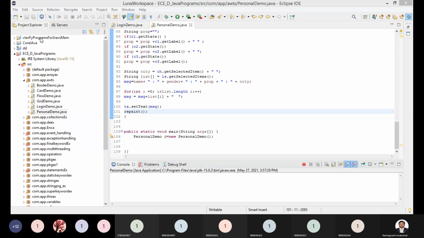Text field, property check boxes, list. Okay, this is the text area box, with a scroll bar, a horizontal scroll bar. For that we have written the code here.